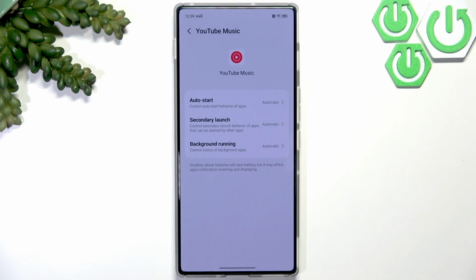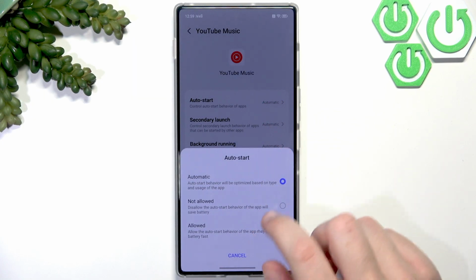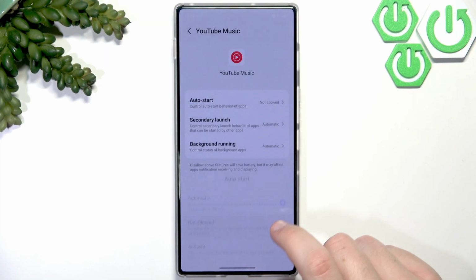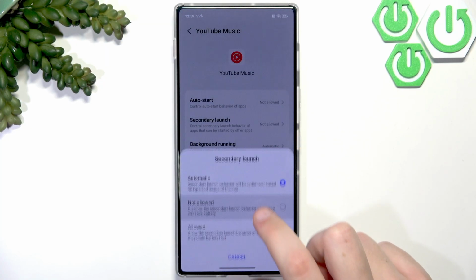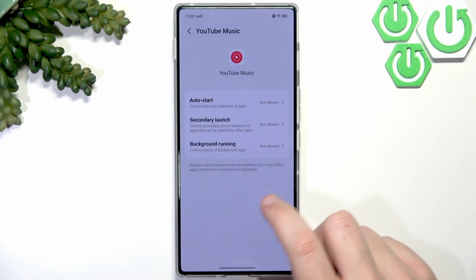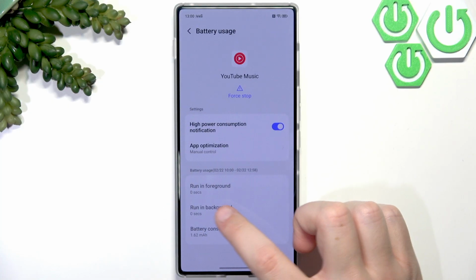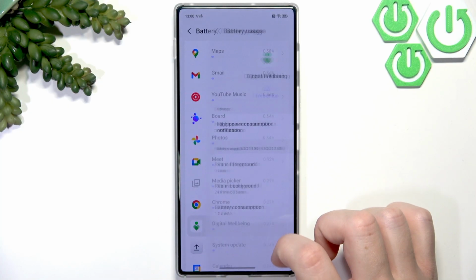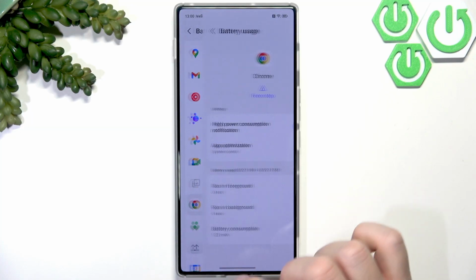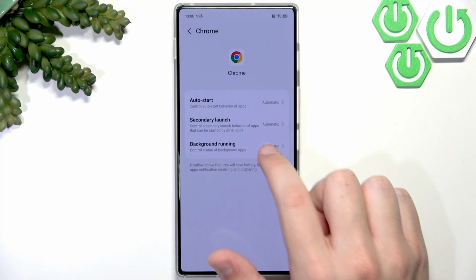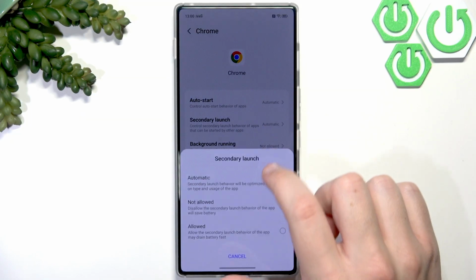And here we have the app optimization, so we just need to go over and disable everything. Especially background running, we want to make sure that it's not allowed. And you guys can find apps like this, so every single app that has it, you guys can change it, like Chrome, and just disallow everything.